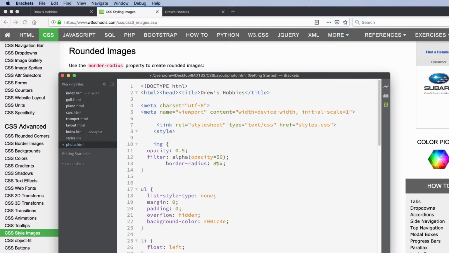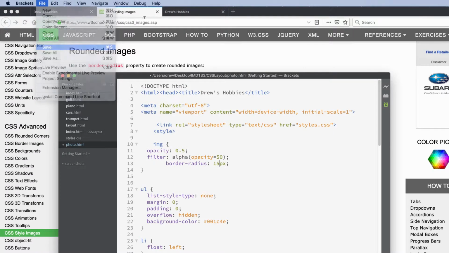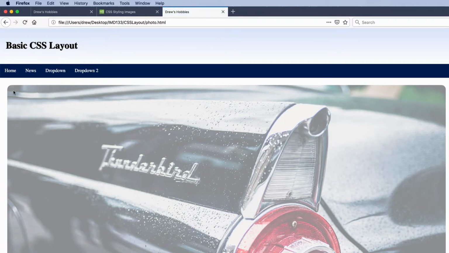So I did a border radius on there. Let me make it a little bit larger so we can see it. I'll put it at 15 pixels, do a file save, refresh, and now check out that corner right there. You can see it puts just a little rounded corner on it. So that might work well for you just to add a little more interest to your design, and that is going to be rounded corners.